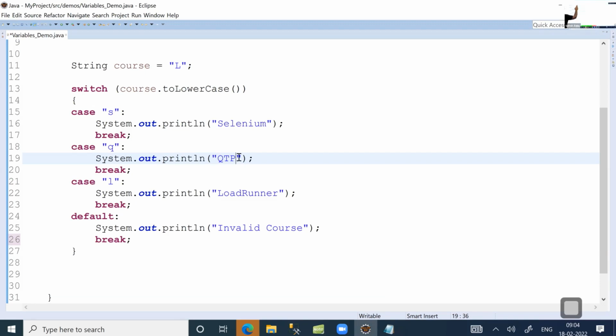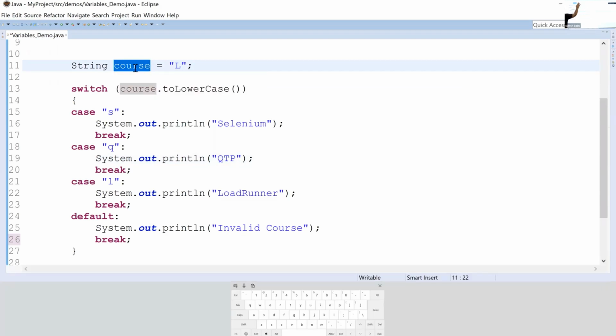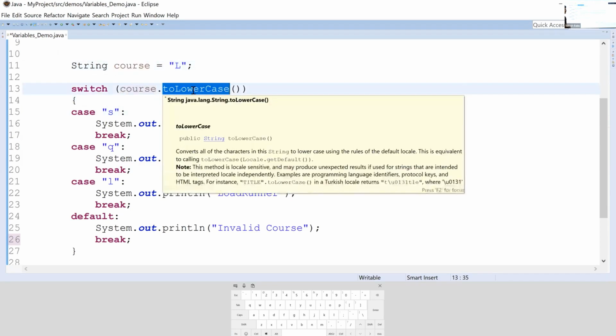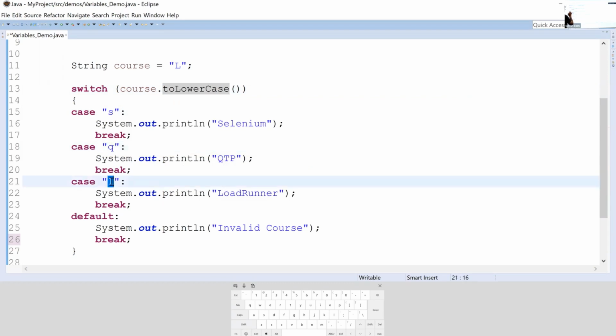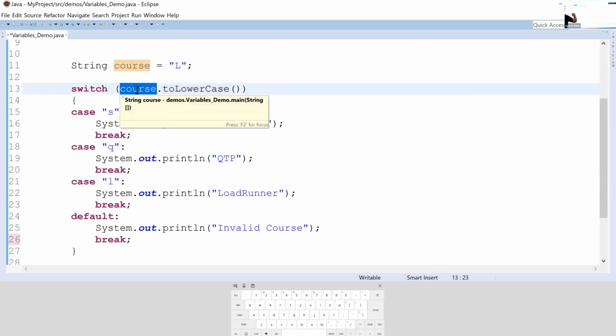Okay. See, we stored a value in a variable called course. I may store an uppercase value, I may store a lowercase value. The user may supply an uppercase value or a lowercase value. As it is a string object, I have a ready-made function called toLowerCase. Whatever way the user supplies it, I am converting to lowercase, because here I am comparing with lowercase values. In the case, lowercase s, the course value I am converting to lowercase.